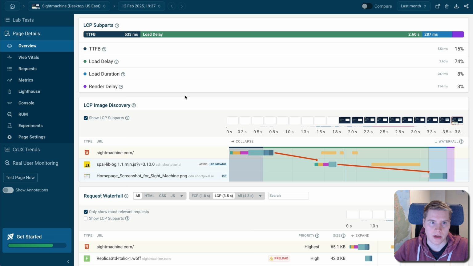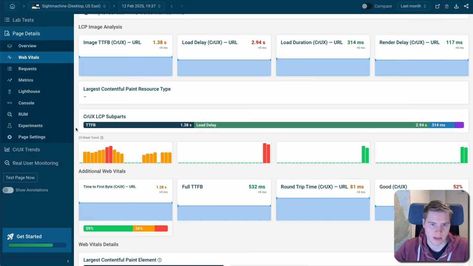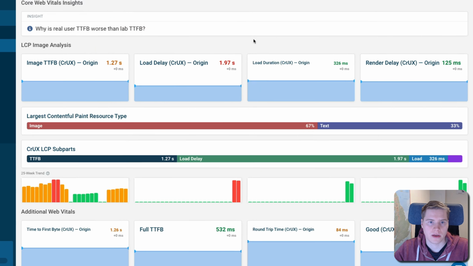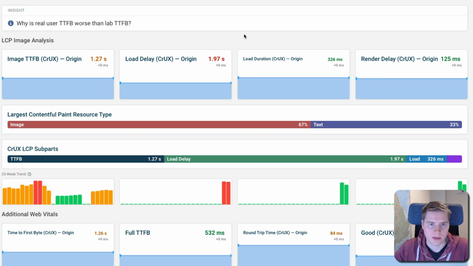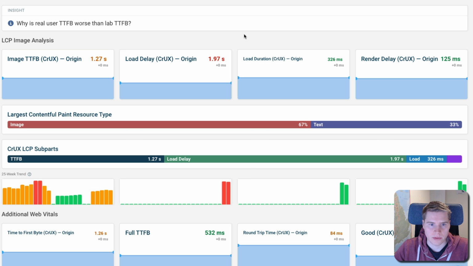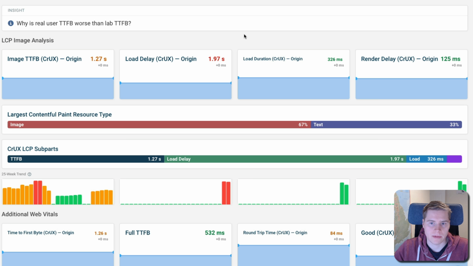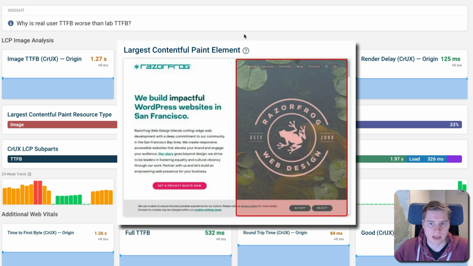The data that you're seeing right now is coming from a DebugBear lab test, but we can also go into the Web Vitals tab to see the Google Chrome User Experience Report data there directly. So Google recently started reporting each of these subparts directly in the CrUX data. And as usual for CrUX, we are seeing the 75th percentile values. The other thing that Google started reporting is the largest contentful paint resource type.